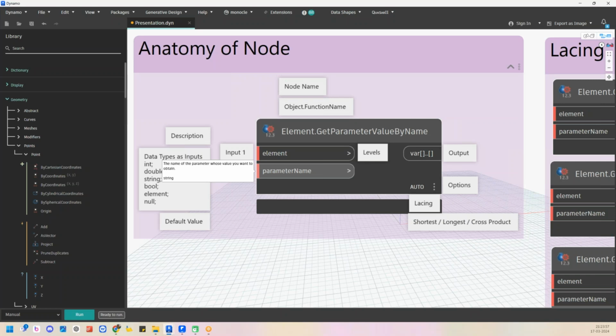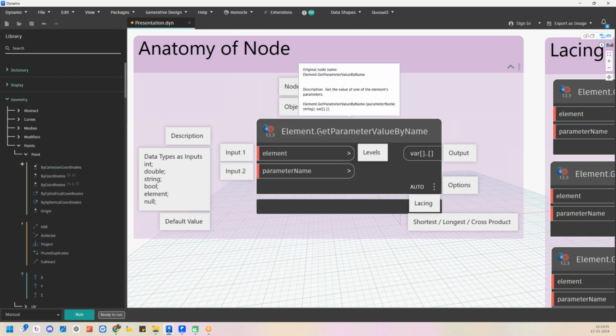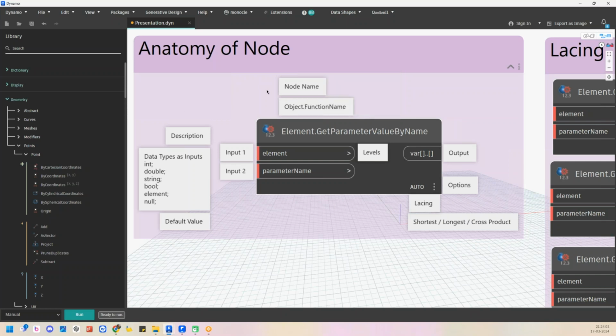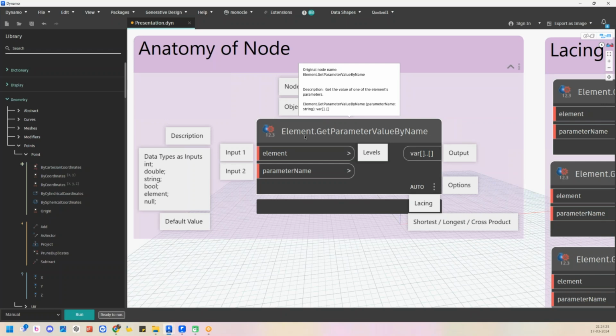Okay. So, anyways, inputs, and the node name element dot get parameter value by name. Read the description here: a node name and what is the function name. Object dot function name. What is this object dot function name, Rajesh? I've cut this and I've seen everything, but I don't understand what the object is. If I am playing with an element, the element is going to be the object, and the function name is what you're trying to do with it. I'm having an element and what I'm trying to do with it.